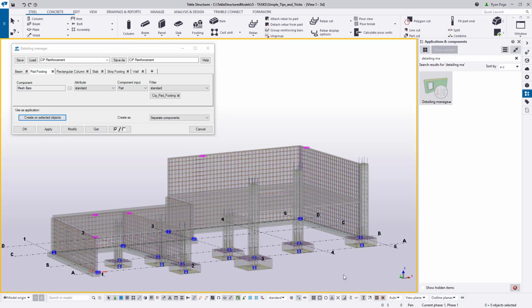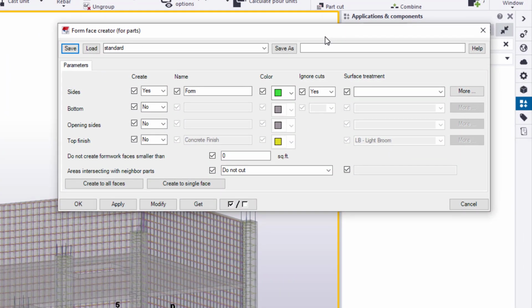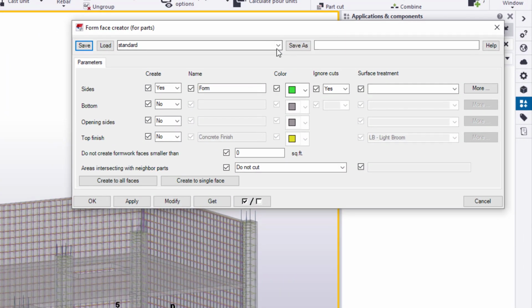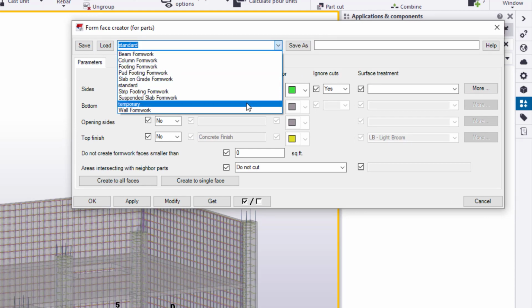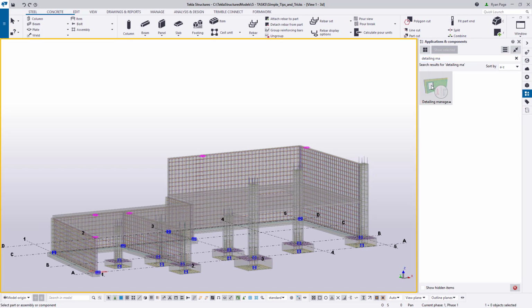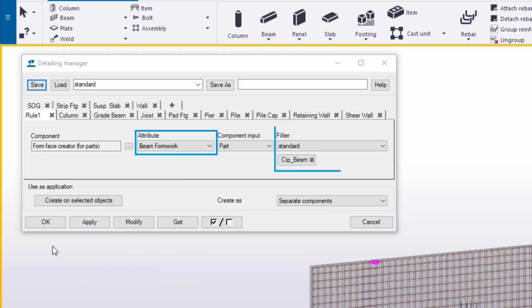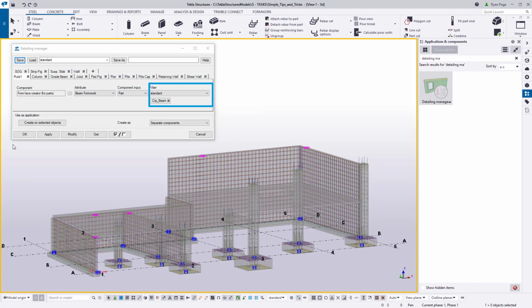So it's not just limited to rebar, but it can be used for inserts and lifters, couplers, and even speeding up the accurate calculation of formable area for our concrete. Users can establish a rule for each type of concrete part, such as beam, column, slab, and so on, and then specify the component, such as form face creator for parts, and then specify its corresponding setting and filter to isolate the part and apply the rule.